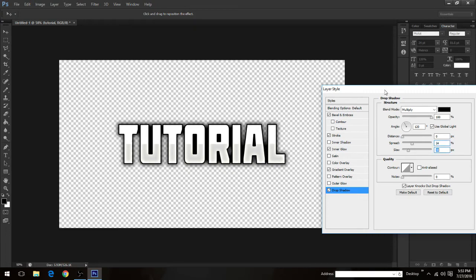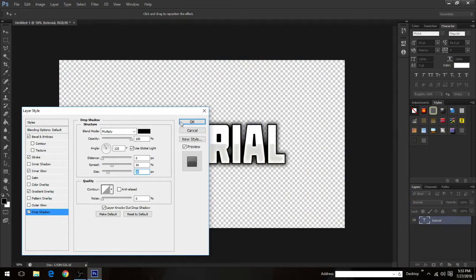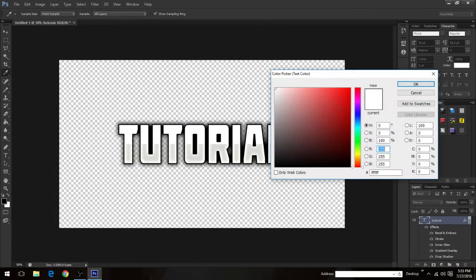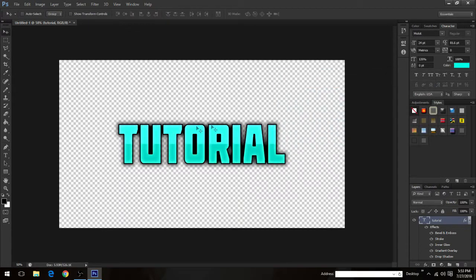You can mess with all the settings, but as you can see, that looks like some pretty nice text. You can still change the color to whatever you want. I'm going to just make this a lighter blue just to show you. As you can see, a lighter blue. And that looks like really good text just to start off with.